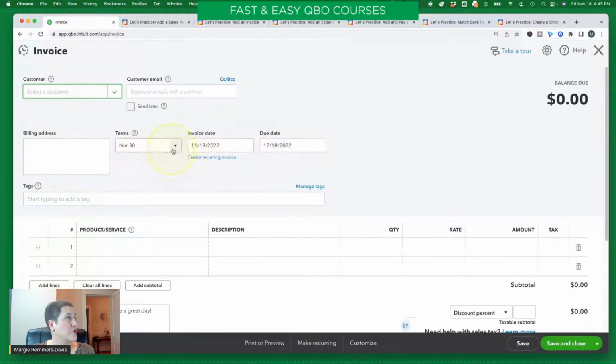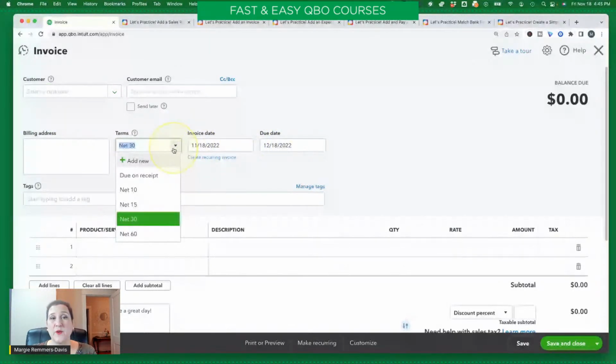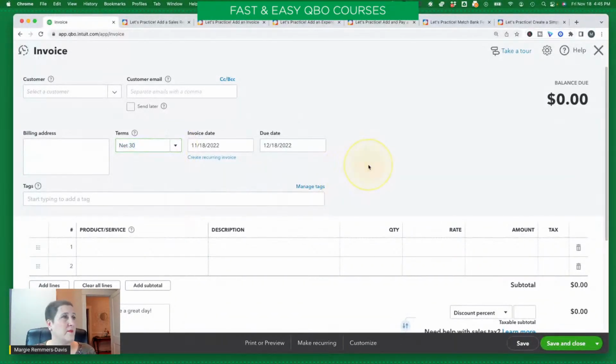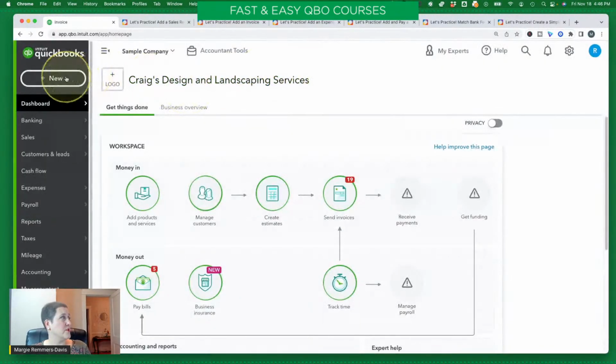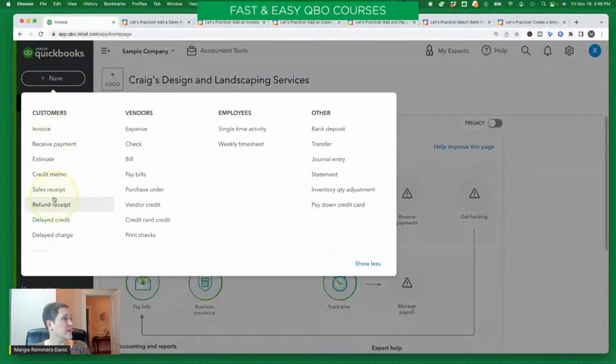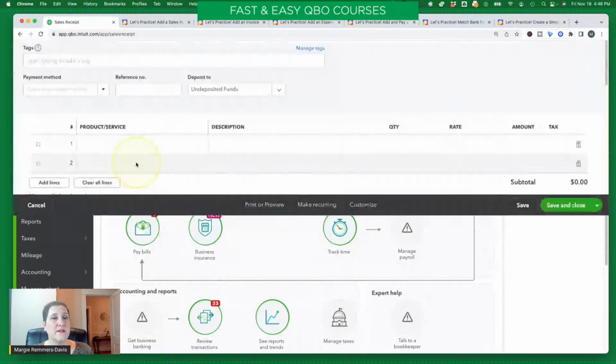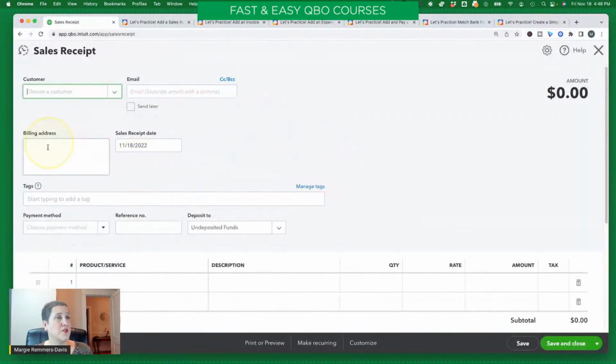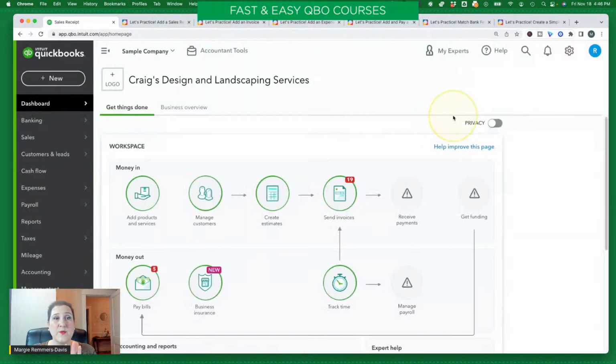And then you could, of course, change this if you have different terms. I know one vendor who's net 15 or whatever. Okay, so that's an invoice. If you look at a sales receipt, I'll show it to you again. The sales receipt does not have terms. So yeah, the difference between a sales receipt and an invoice is very important.